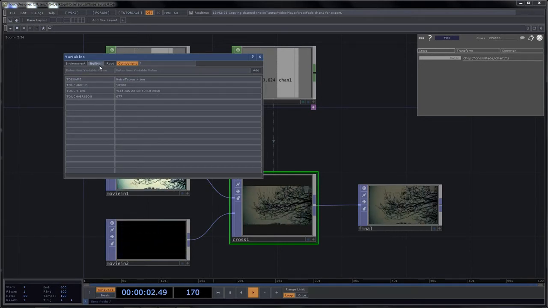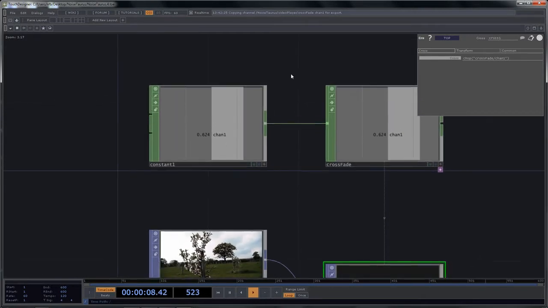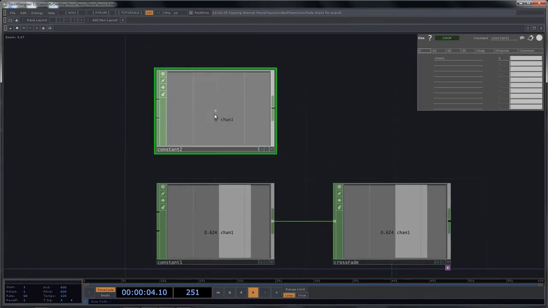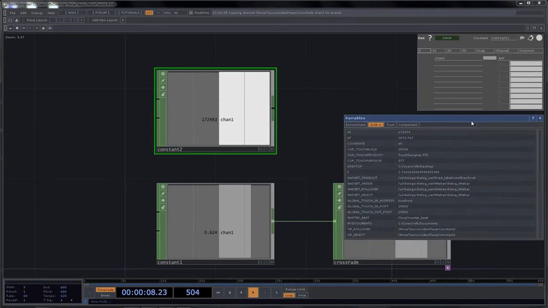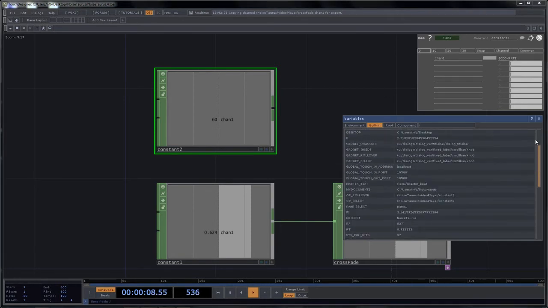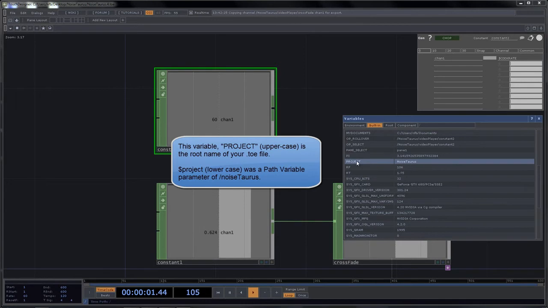So if I were to reference, I'm just going to make another constant right now to show this fact. If I go into the constant and type in $AF, say, which is absolute frame, then I get my frame number. If I did $cook rate, there's my 60 frames a second, or 60 hertz cook rate. And we'll be referencing, for example, here's my project variables.